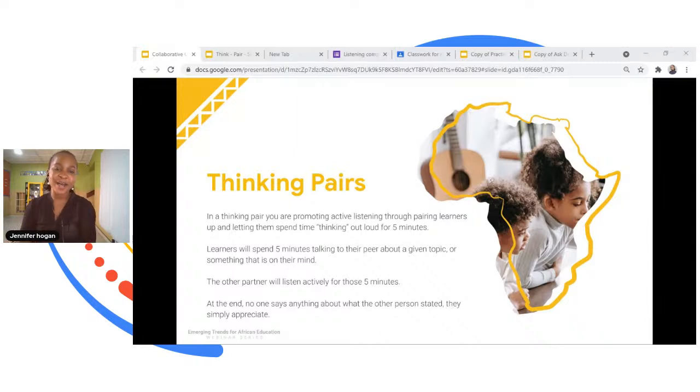The last one we're going to talk about is a thinking pair. In a thinking pair, you're promoting active listening through pairing your learners and letting them spend time thinking out loud for 5 minutes. Learners will spend 5 minutes talking to their peers about a given topic or something that's on their mind. The partner will listen actively for those 5 minutes. This can be quite a challenge for children who struggle with thinking and talking aloud at the same time. The whole time while this happens, the partner is not allowed to say anything. Instead, they practice their active listening skills. They make eye contact and listen intently.